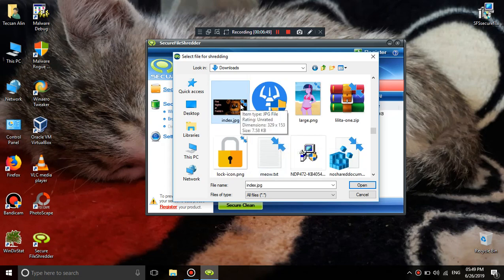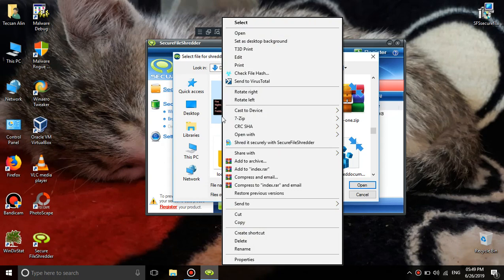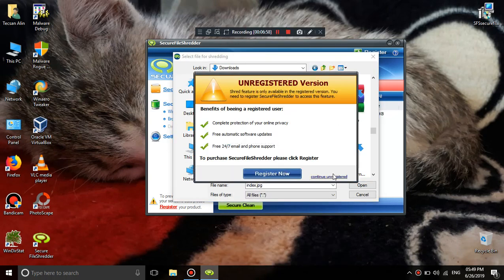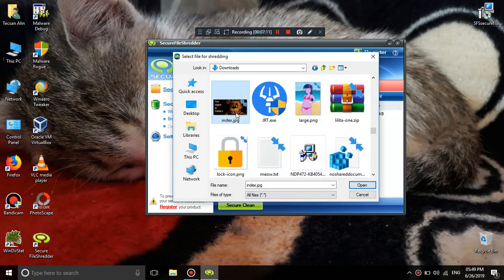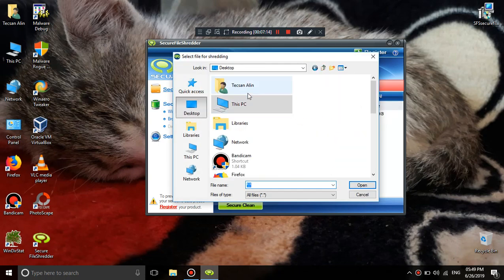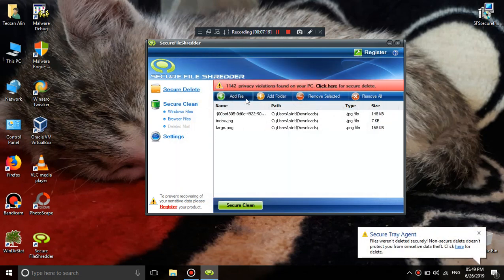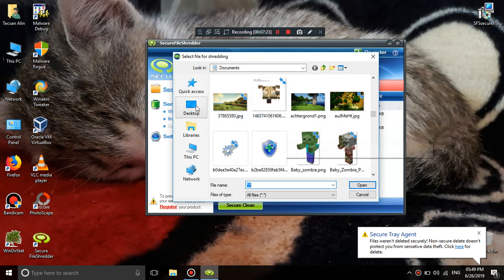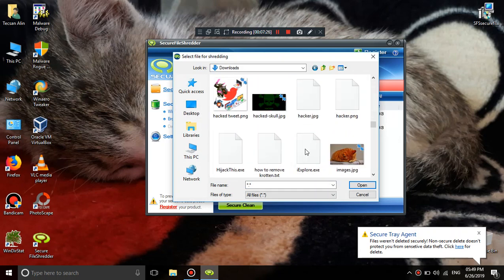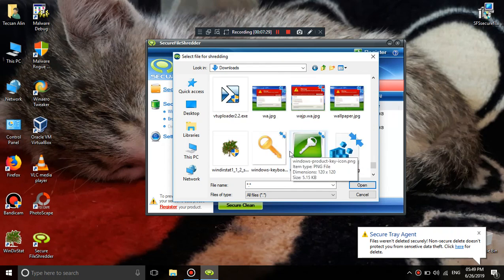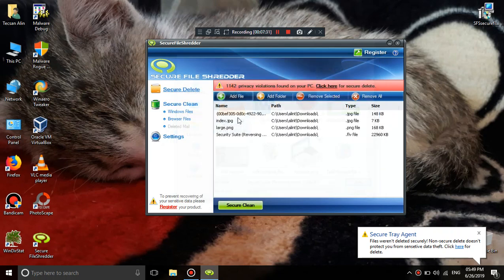One of my files, Five Nights at Freddy's. Shred securely with the file shredder. Shred feature is not available, only available on the registered version. You need to register to destroy with the unregistered version. Continue. That's pretty bad. Let's try to delete the bunch of files. Let's try to delete them. Delete the bunch of files.